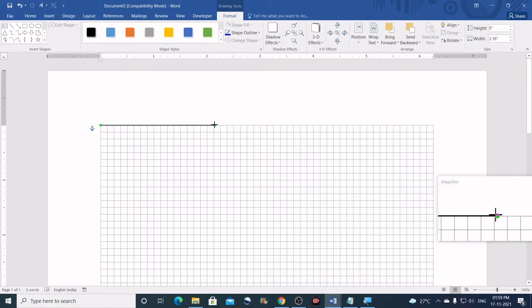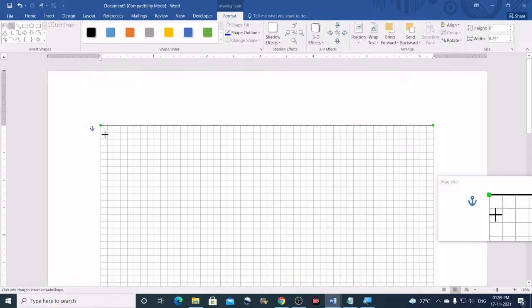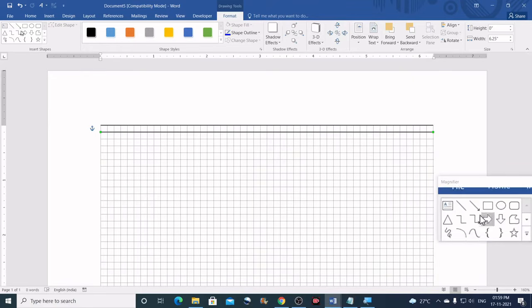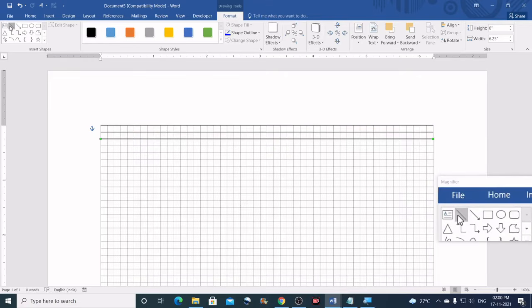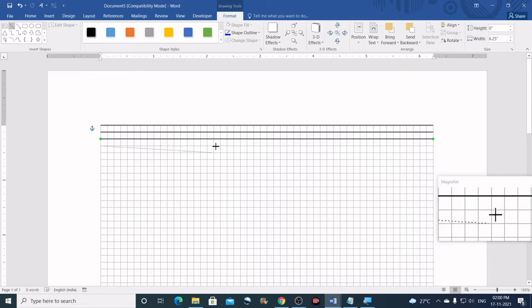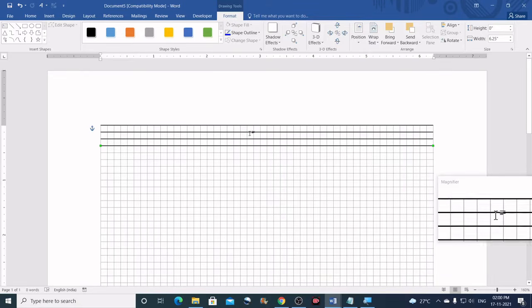So now I'll draw lines like this till the edge. I'll create one more, like this. See, displaying the gridlines helps us easily create straight lines that are also equally spaced. You can just create lines exactly on the gridlines that are displayed. So now I have created 4 lines.